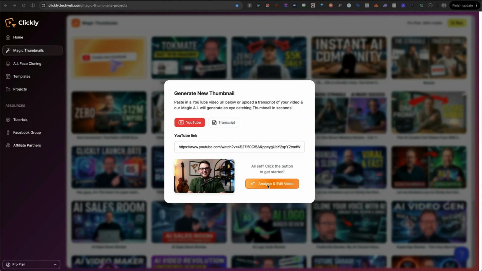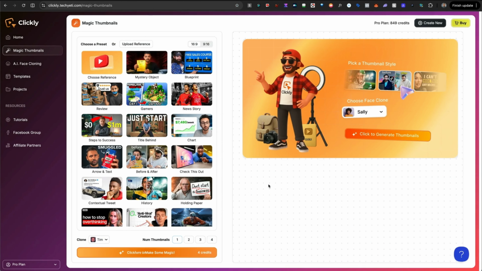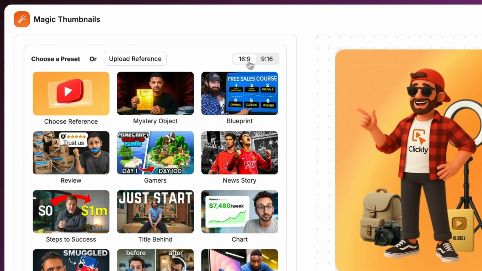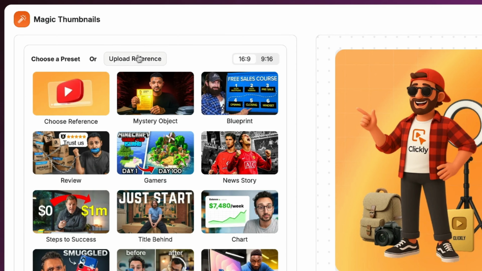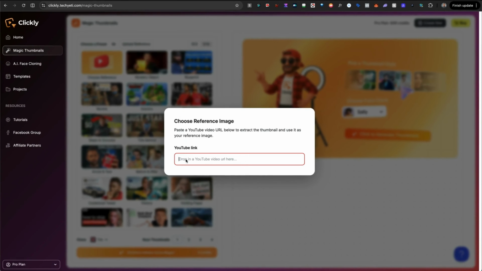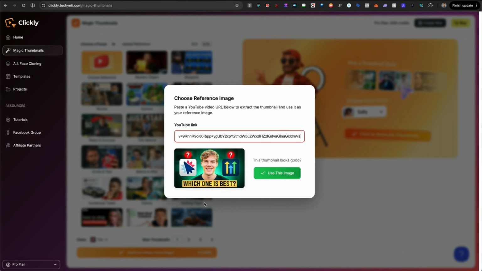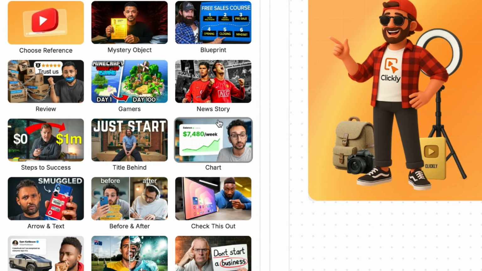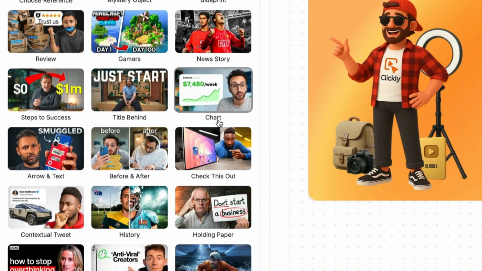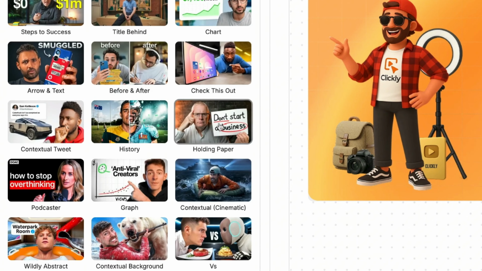And from here, Clickly analyzes the video. On the next screen, you can choose the video format 16:9 or 9:16. And next you can upload a reference image from your computer or paste a YouTube URL to extract an existing thumbnail and use it as a reference. You also have access to a library of different templates to choose from. And in this case, let's use this image for the comparison video.